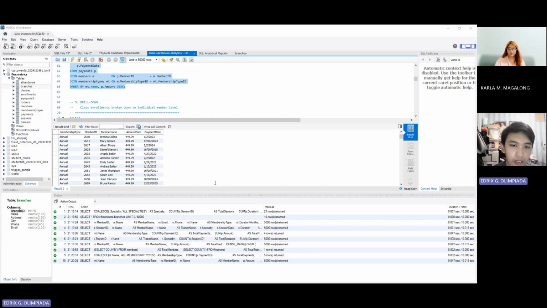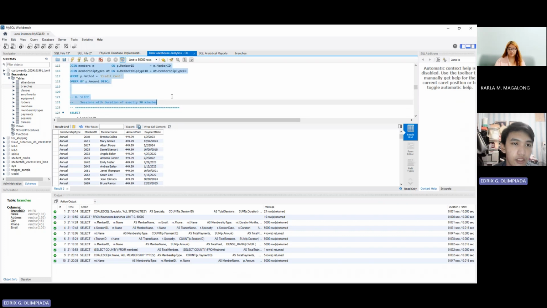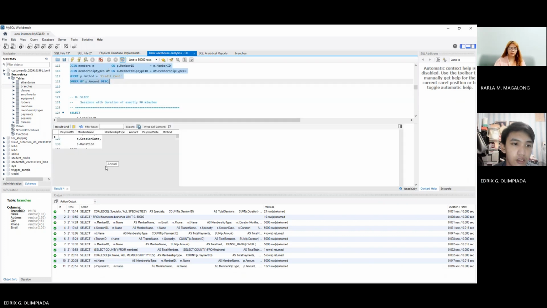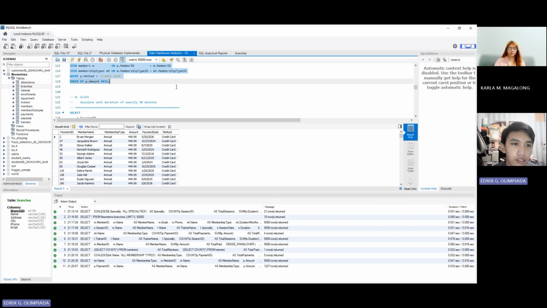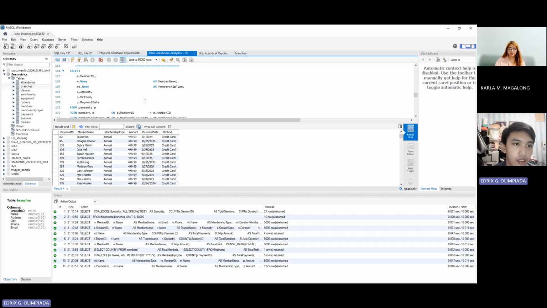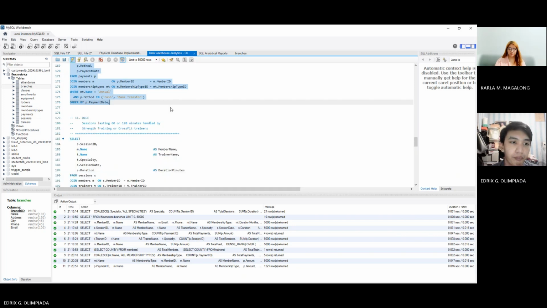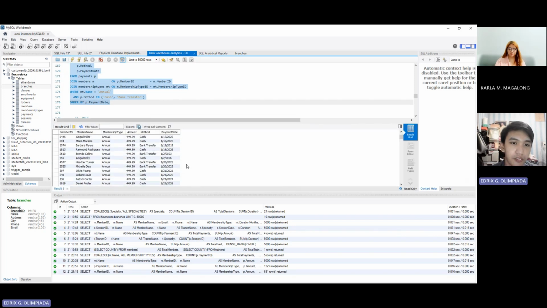The next is slice to filter on a single dimension. So right here, this is how the result looks. And then dice to filter across two or more dimensions simultaneously. So an example right here. This works, so this is the result.